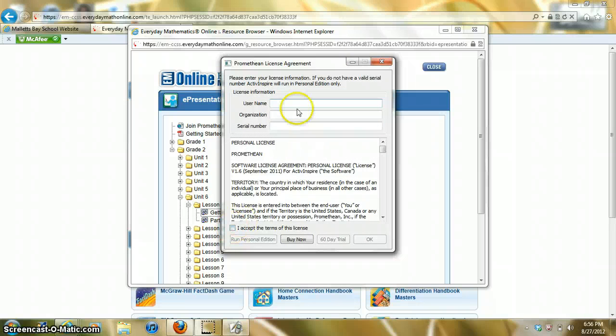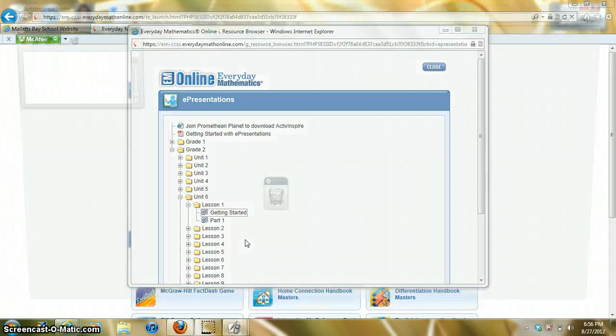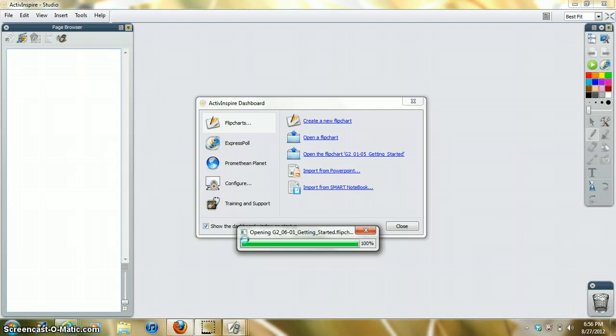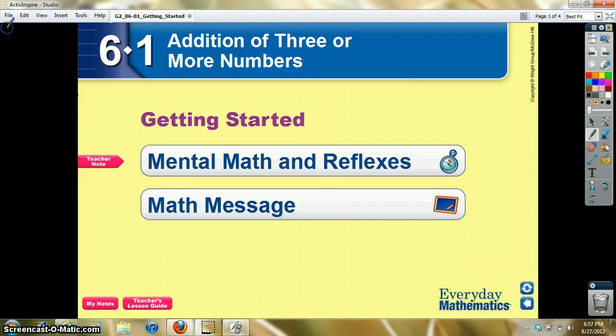And I don't need to fill in any information here. I just need to click I accept and run a personal edition. You'll need to do this each and every time that you go into Active Inspire. I'm going to close this toolbar. And to get ready for the math lesson, I'm also going to close the page browser as well. I can use the plus and minus, and I can use the page back and forward. And if you're in your Everyday Math teacher book, you'll know the progression of the lesson. So I've got one part of my lesson up, and I can see it right up here.